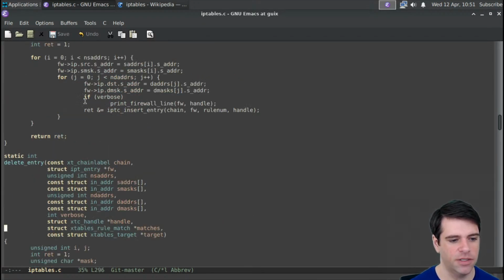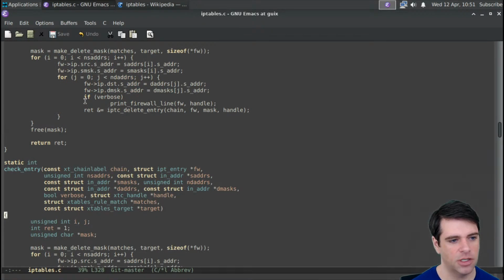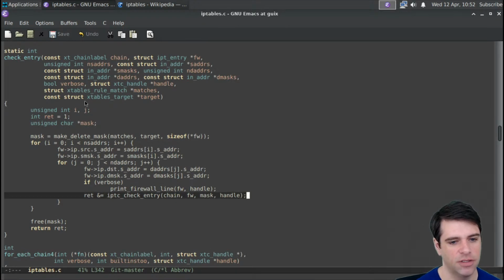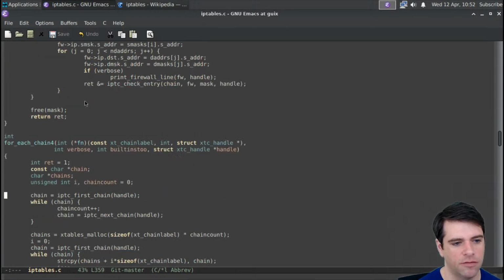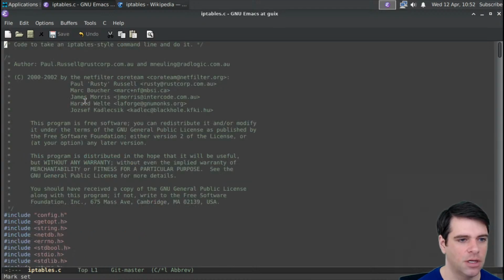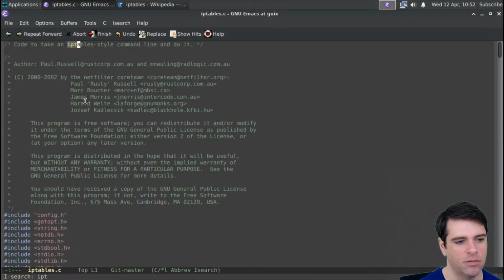And then we can delete an entry. All right, this is starting to make sense. We can check an entry. I'm guessing based on the other functions that ultimately we're calling out to iptc check entry. And then this for each loopy thing, we can flush entries. All right, so it seems like the real stuff is done, what is it, iptc.